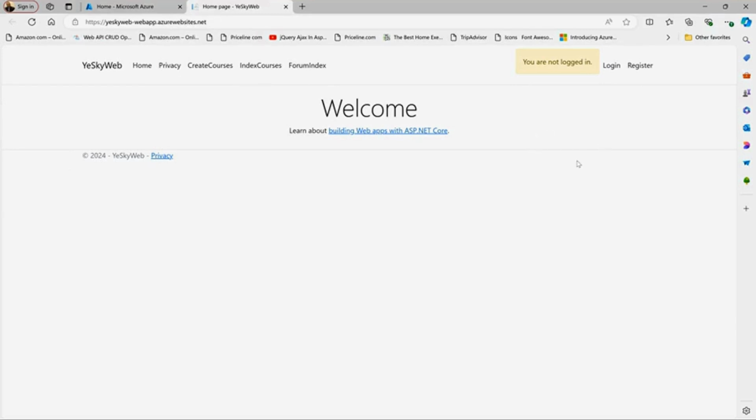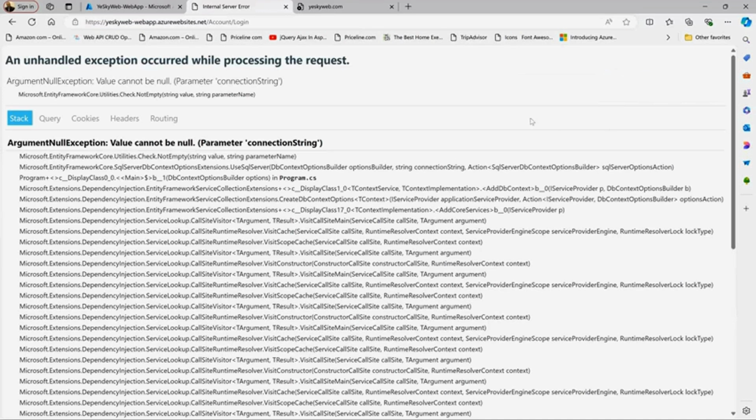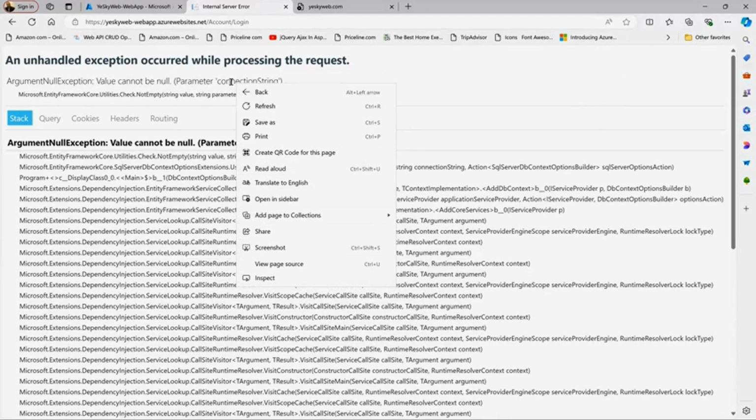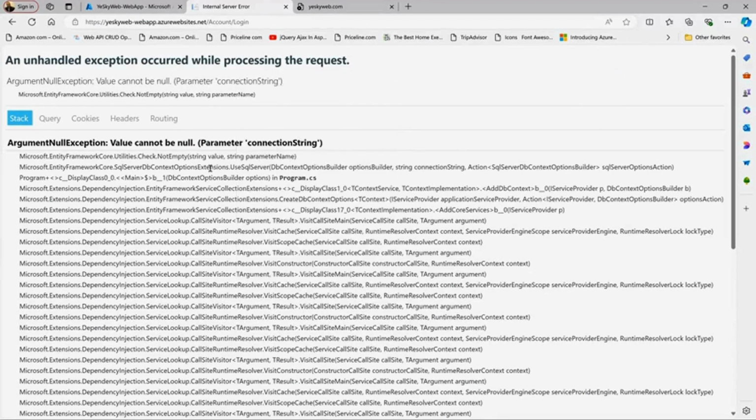Now let us test our application. We can see that it is published, but can our application log in and interact with the database? So let's log in to the application and interact with the database. Let us try login. When we try to log in, we have this error, and the error is clearly saying the connection string is not available. The connection string is null.